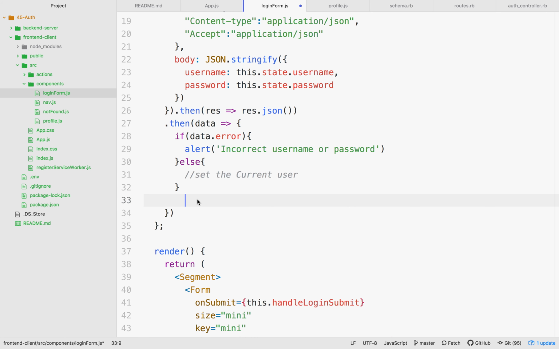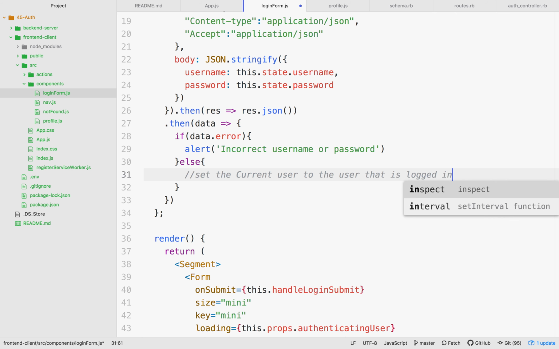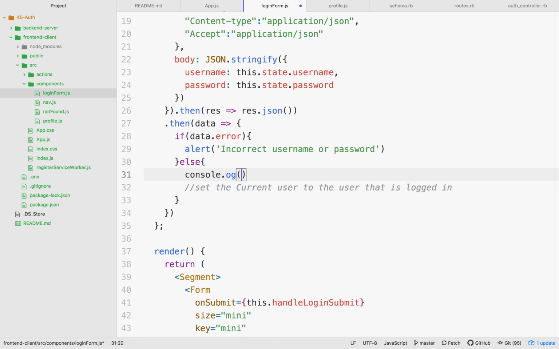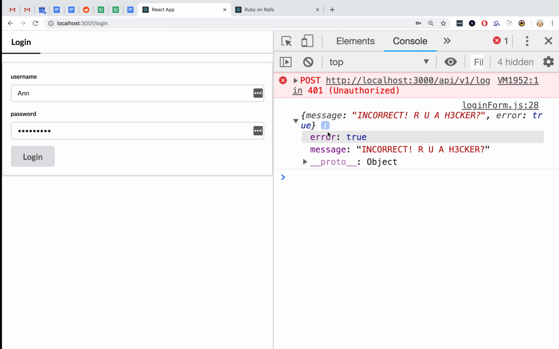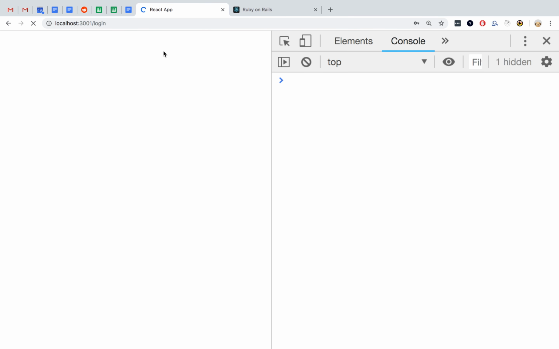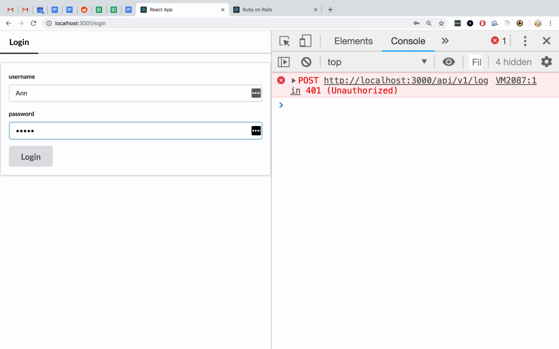I want to set the current user to the user that is logged in. For now, I'm just going to console.log successfully logged in. Okay, so let me try refreshing my application to see if I can hit both possibilities. So if I log in with some gibberish password, I get incorrect username or password. So my user experience is now slightly improved. If I attempt to give it the correct password, I'm successfully logged in.